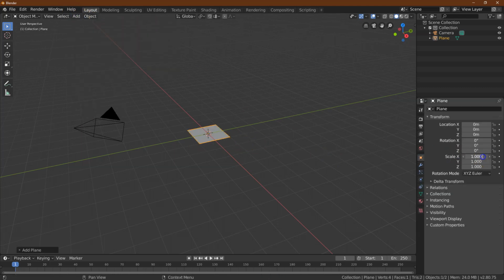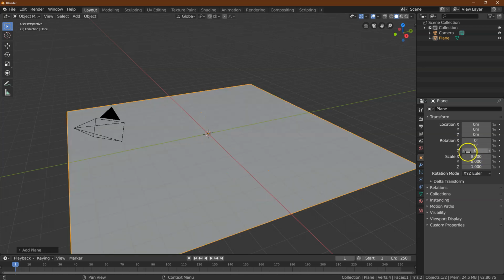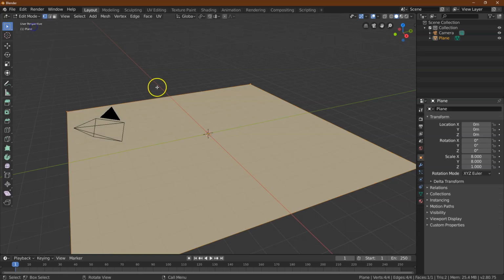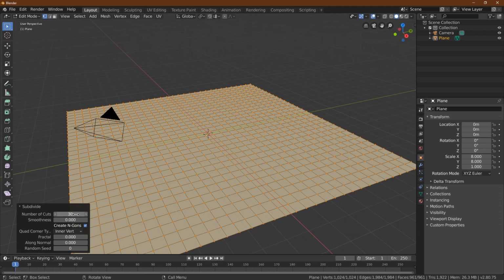And once we do so, we want this to be about an 8 and an 8. That's looking good. So let me go ahead and go into edit mode. And once I'm in edit mode, I'm going to do edge, subdivide surface area. And what do I need to subdivide it by? About 30 cuts should be good.